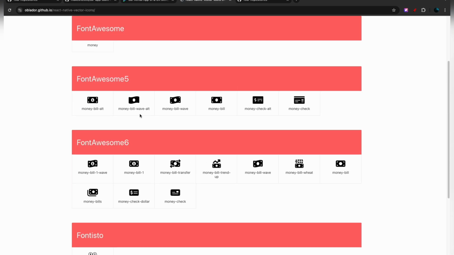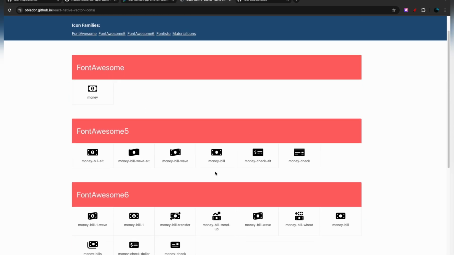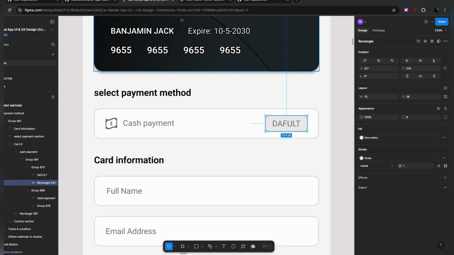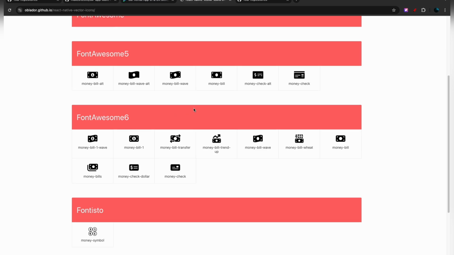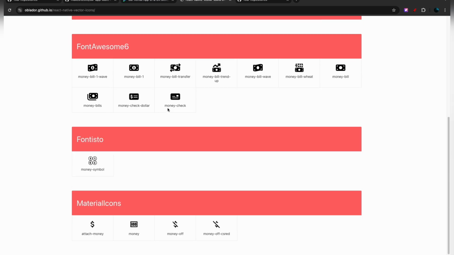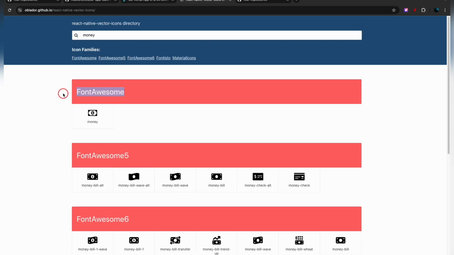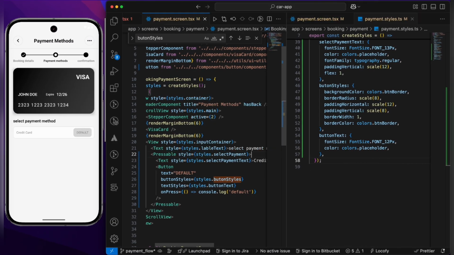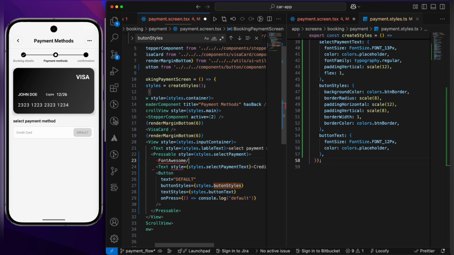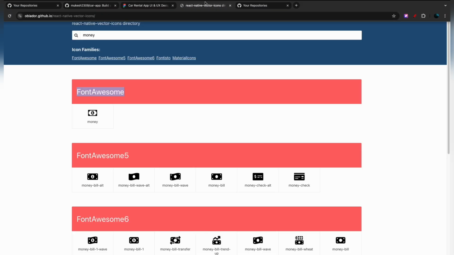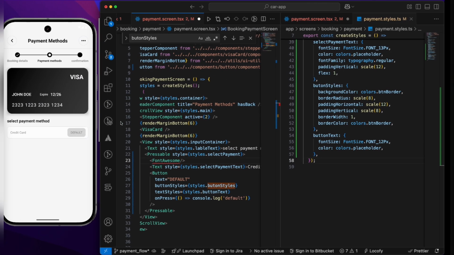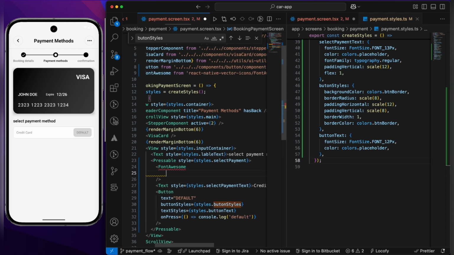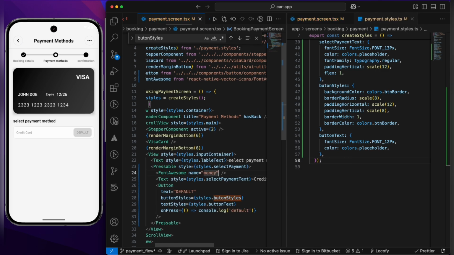Money, we wanted from material icon, but they are not giving. So let's add this, with the corner we need. So let's pick this one, font awesome. So come to this part, font awesome, and then add the money. Let's import the icon, then add the name, which will be money.